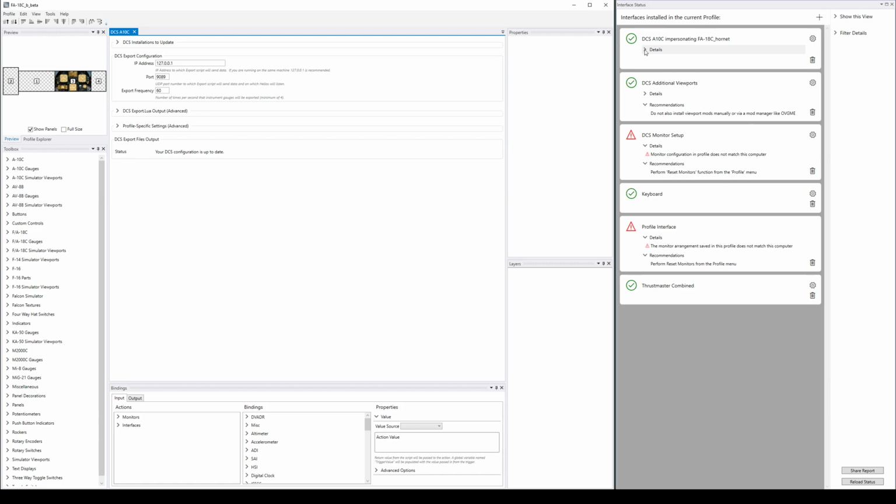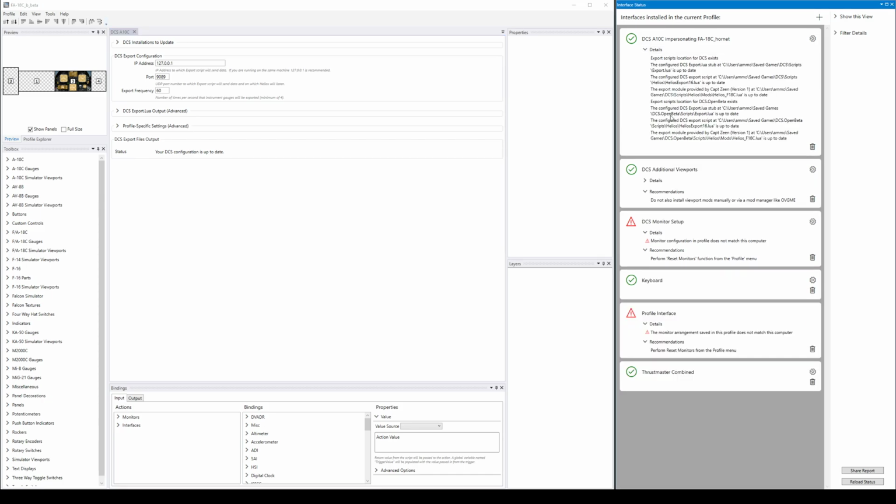So if we want to know exactly what was done, we can expand these details, and it will tell us exactly all of the files that were generated and that they're up to date. The details of that are not important right now, but what is important is that all this information is here.